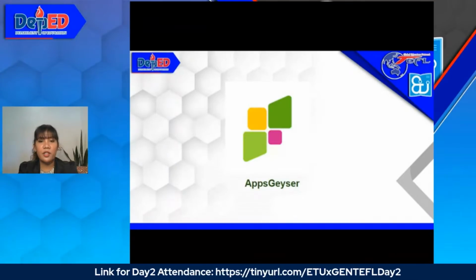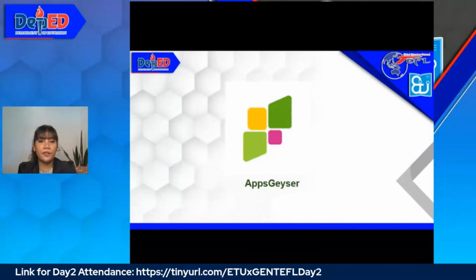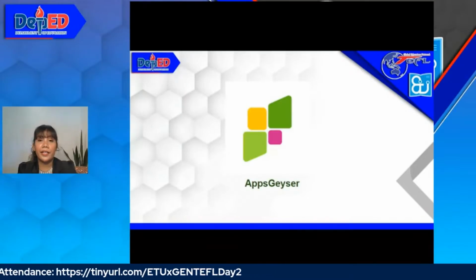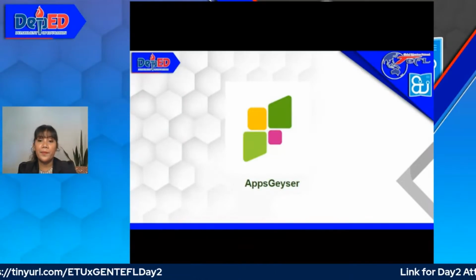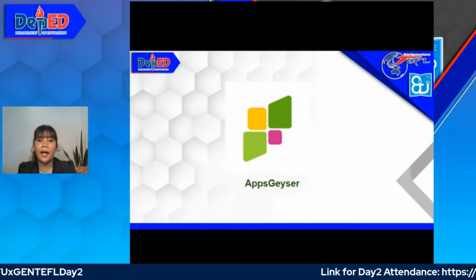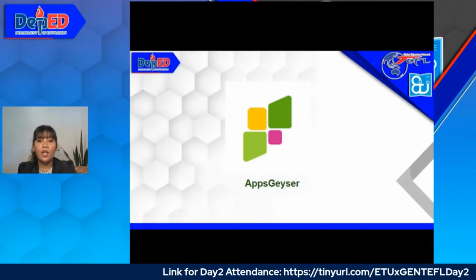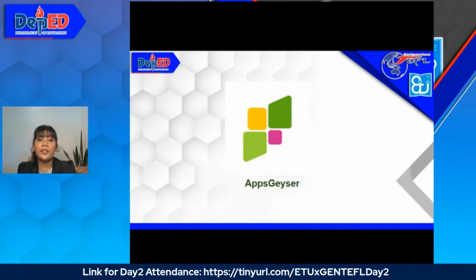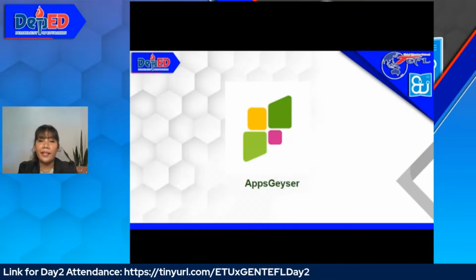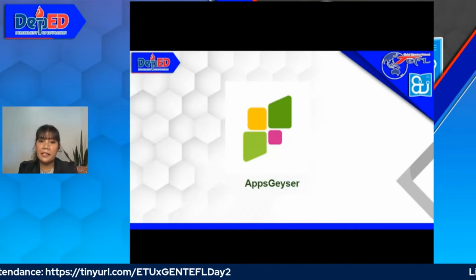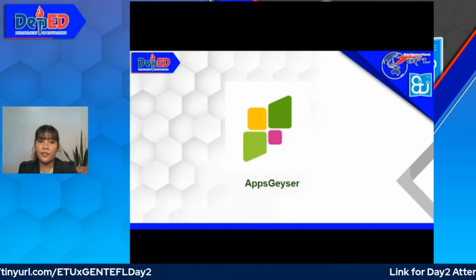So we have here, courtesy of Mr. Mark P. Armenta from Santa Maria National High School, a sample interface created by Mr. Mark P. Armenta. He created an app for his students in grade 10 science.